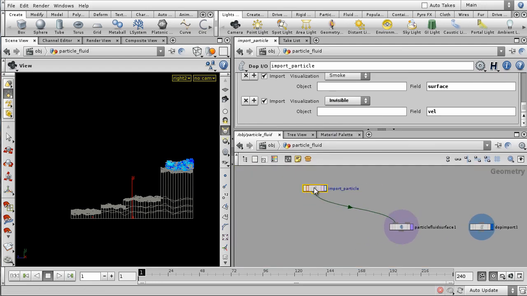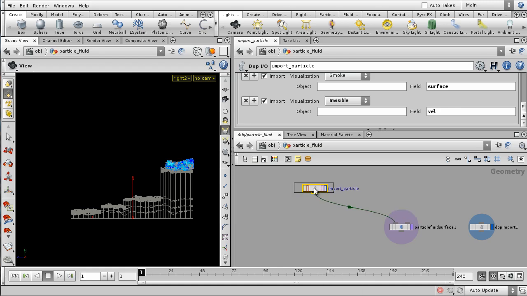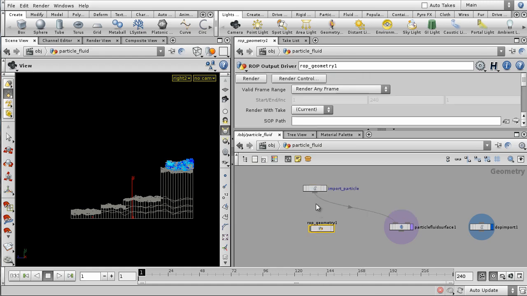Now technically speaking, you could run one simulation directly into the next one, but it's always nice that once you've locked down a part of your simulation, to write it out to disk, just so you don't have to waste processor time re-simulating something that you've already done. So let's just put down a ROP output driver and plug it into the import particle node.